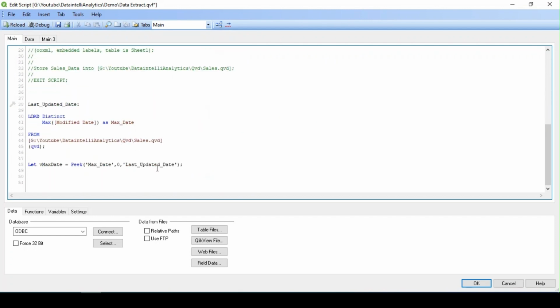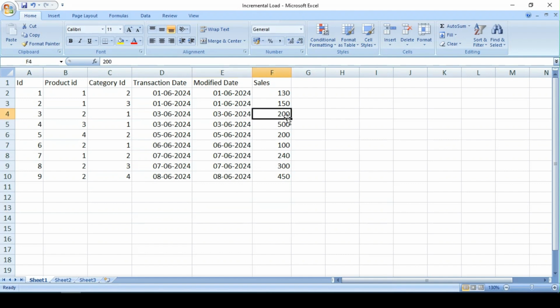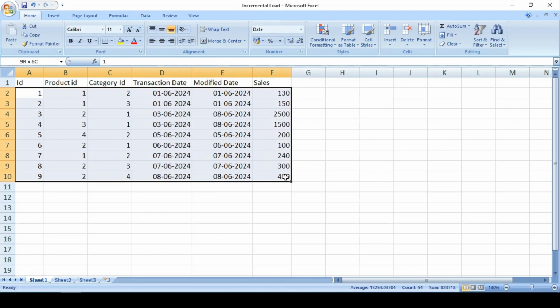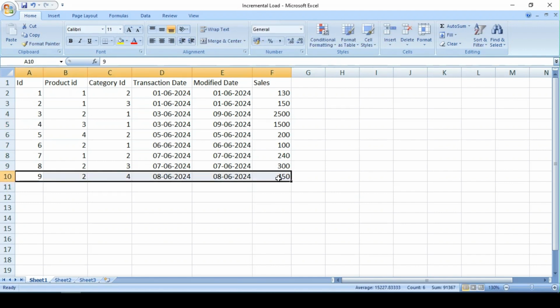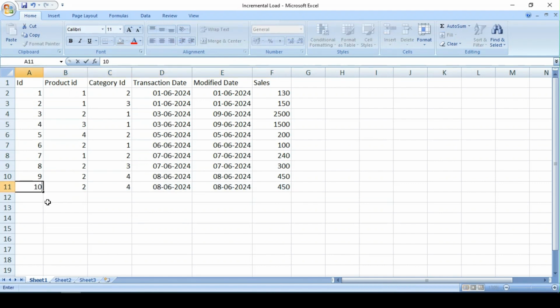Okay, fine. Now let me go and make changes. Let's say I am going to update this particular row. It should be 2500 and it is 1500, and the date when I made this change. Let's say 8. No, it should be more than that, because I have records till this, right? This is the max date I have, so it should be something greater. So let's say I'm making these changes on 9th June. And let me also add a new record here, 10th record, and this transaction happened on 9th June, which is for 600.